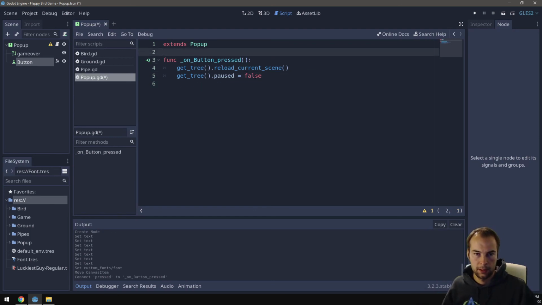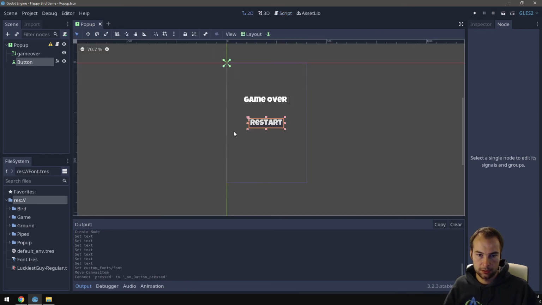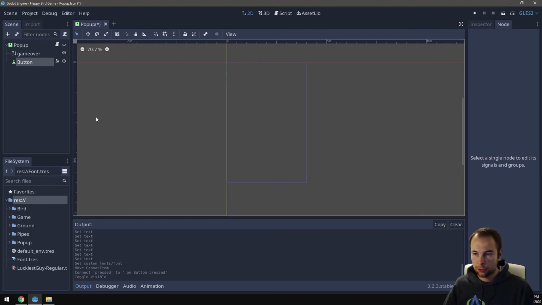Okay. So that is it. That's the whole script. It's a fairly easy one. And with that, if I go back to the 2D view, I have my pop-up ready. It's ready. There's nothing more to do. I'm just going to disable the view because by default it should be disabled.